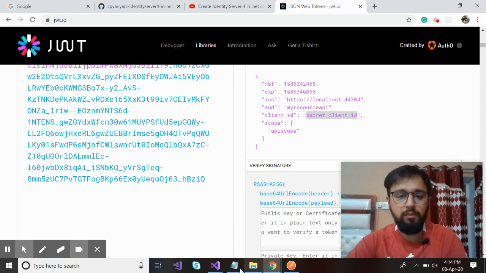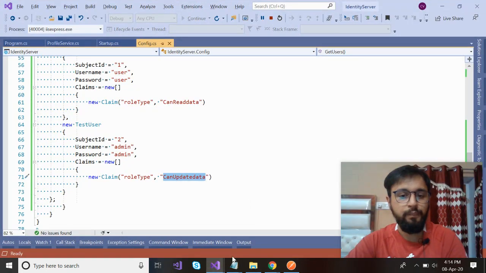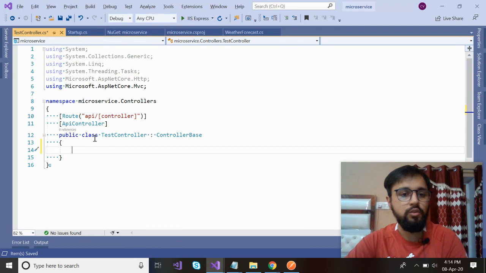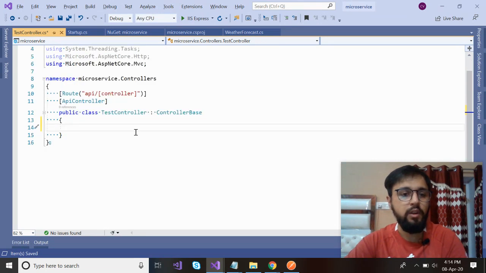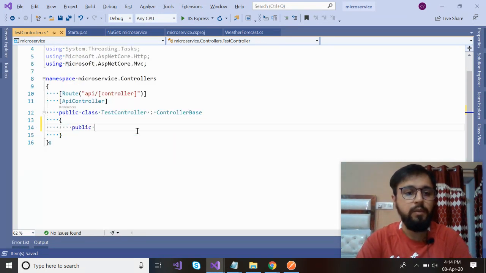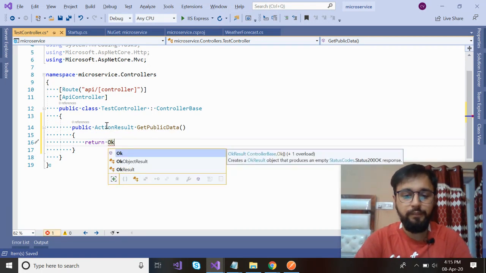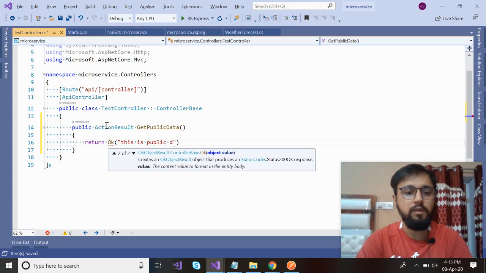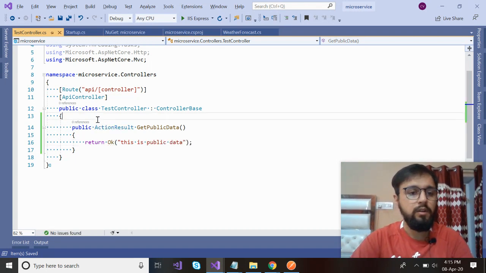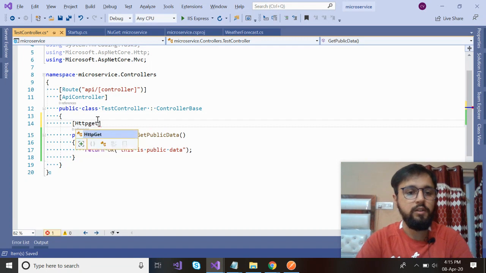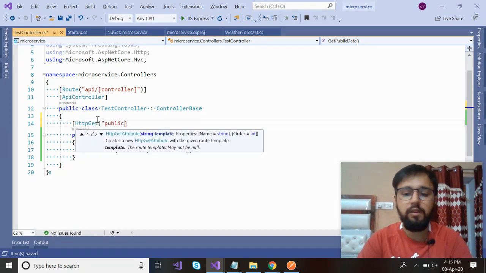Okay, it took longer than I expected. So this is the API controller which we have added. That's the empty one. So let's create one method called anything, public string GetPublicData maybe, and let's type maybe this action result, and let's return something, anything, like "This is public data", and let's get this HttpGet and assign public here.